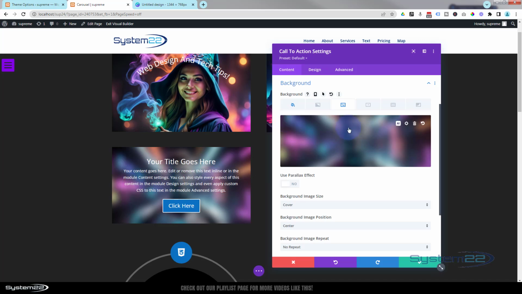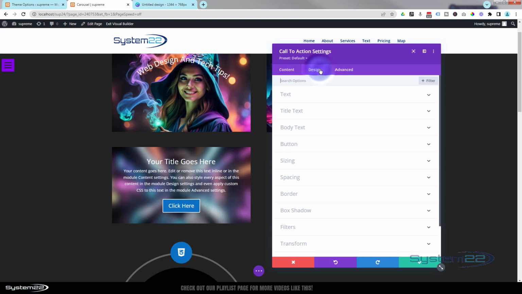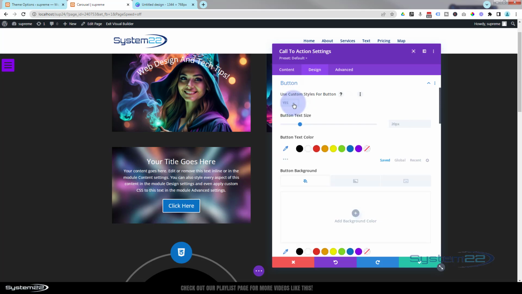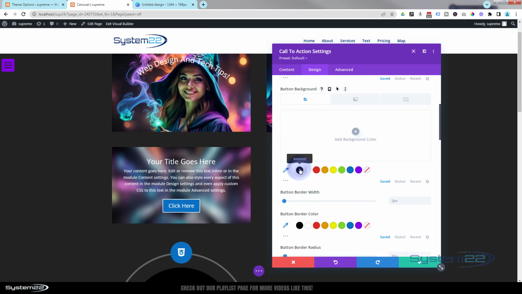Okay, well, I'm happy with everything on our content tab. Let's just move over to design. Not going to do anything with the text, title text and body text. You can do that separately, obviously. I'm going to just change the color on that button by going into the button, flipping the little switch there, use custom styles. I'm just going to change my background color perhaps to a black.